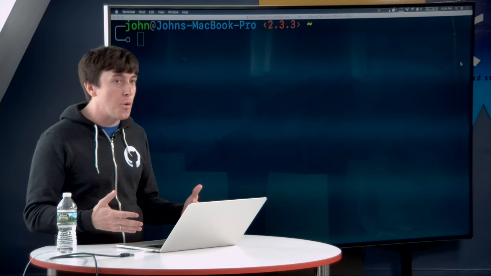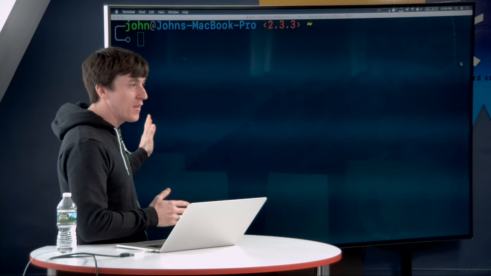So let's get started. We're going to be on the command line most of the time, just to look at things, and I'll be using the whiteboard a lot too.